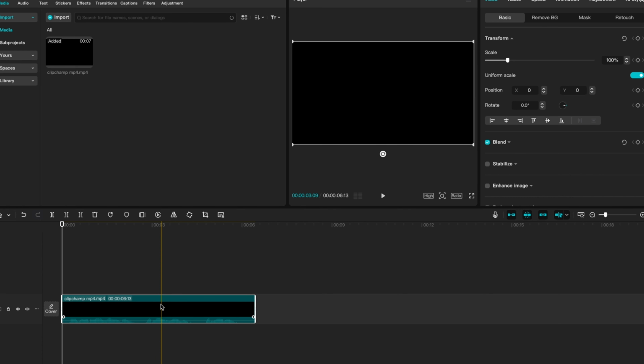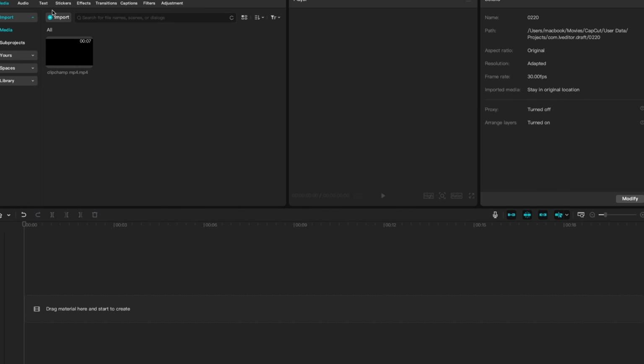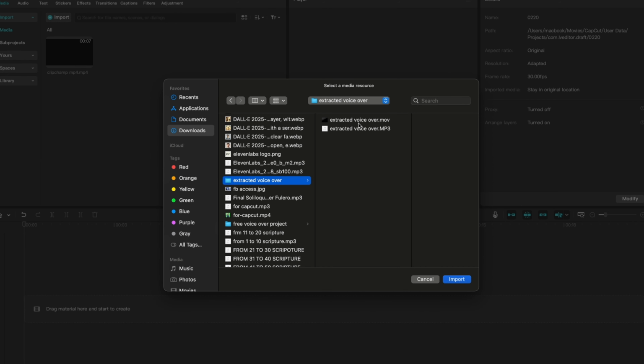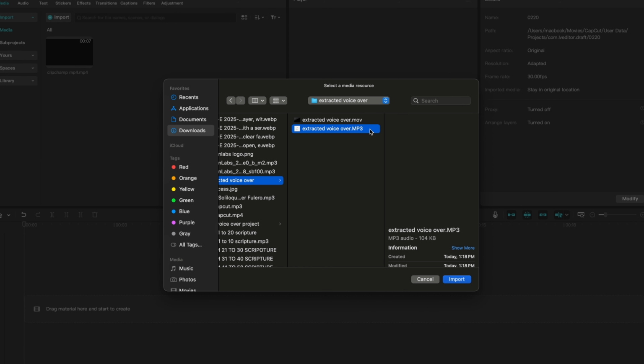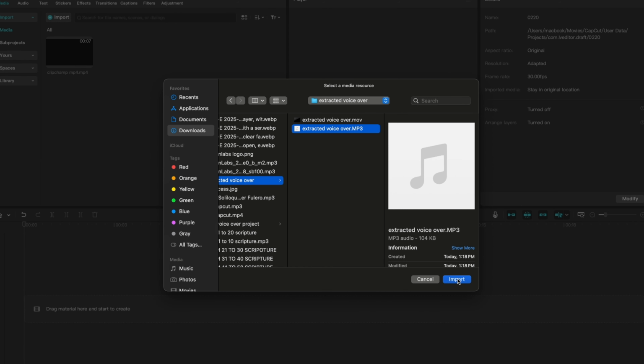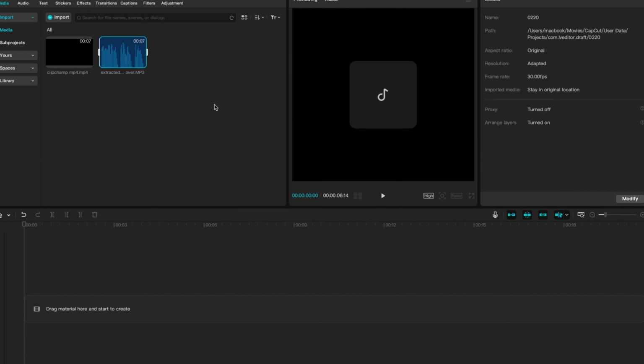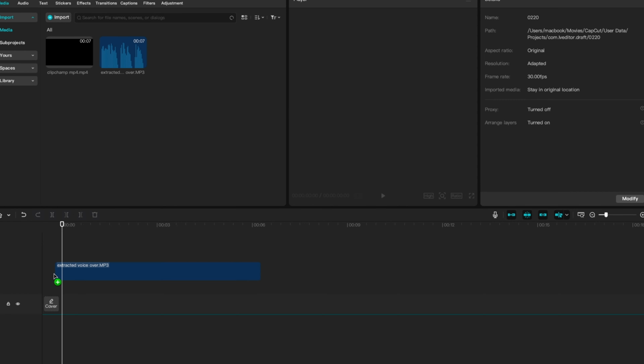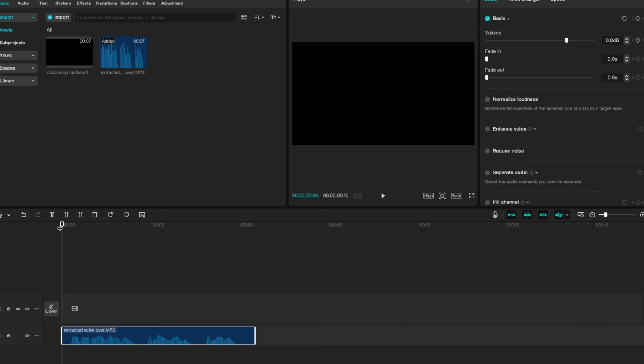Now let's delete this. Click on import and pick the MP3 format. Click on import. It's here. Now the voiceover is ready. You can go ahead and use it for the project you want to make.